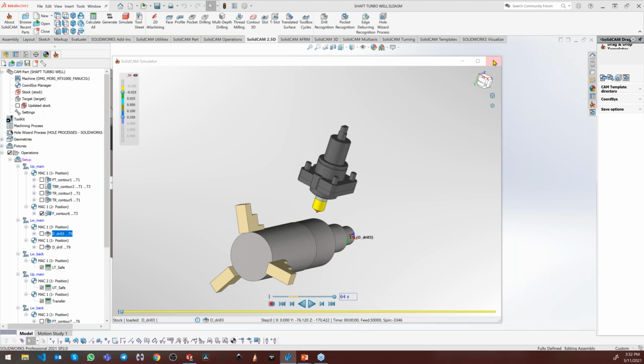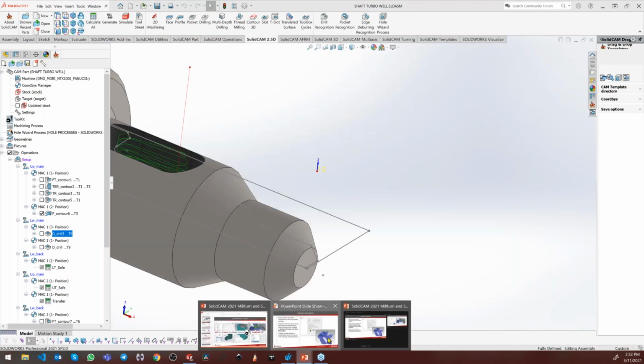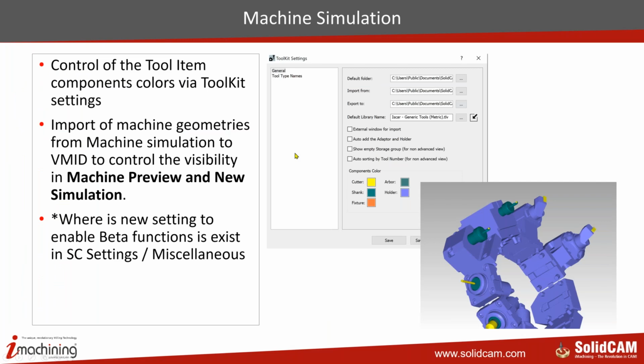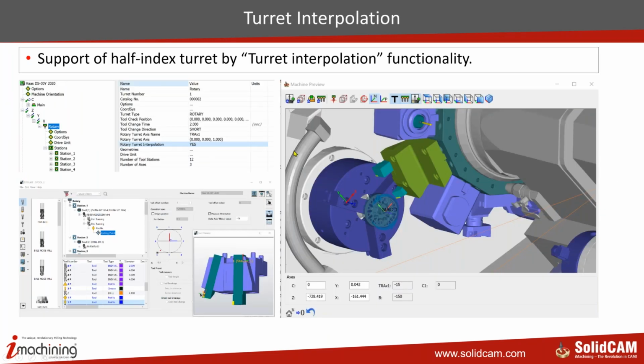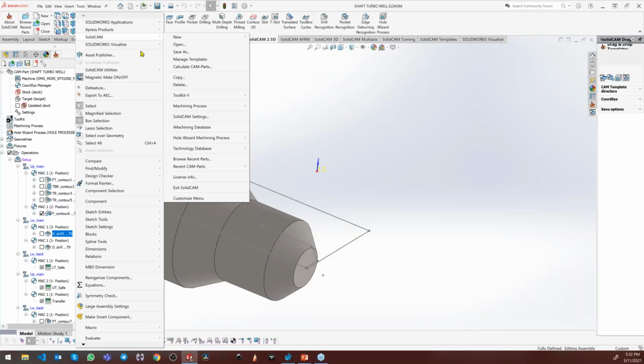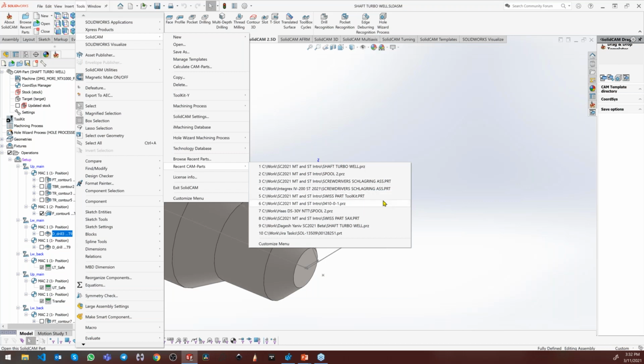I will go back to the demonstration. Today we also support self-index turrets. I will show an example of how it works. I will also switch to the machine. I'm going to the US machine.